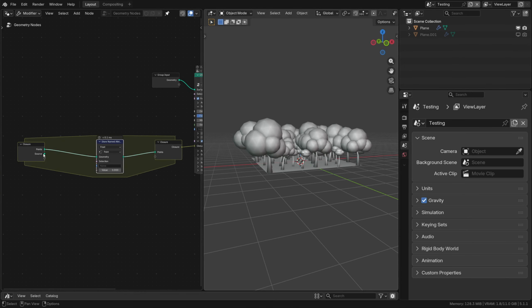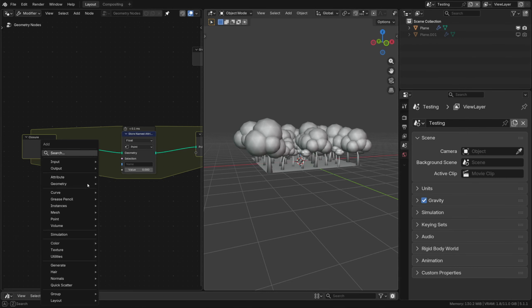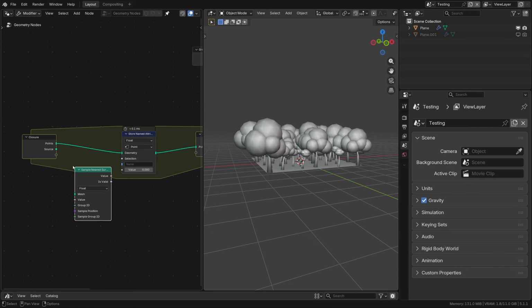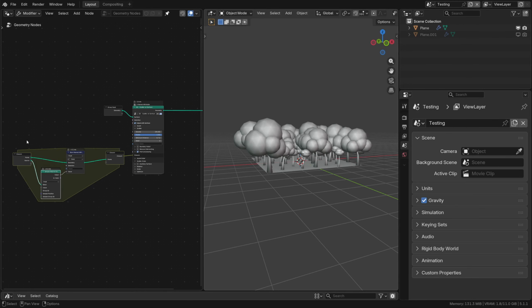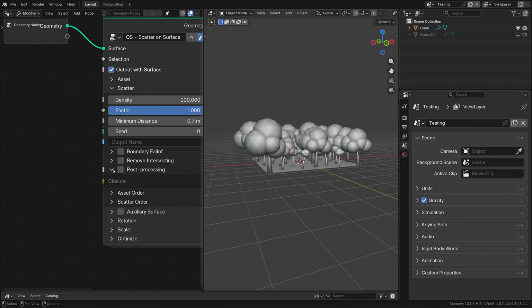So maybe you want to store some specific attributes that come from the surface where you did the scattering. So in that case you would use the sample nearest surface or that other one, whichever. Yeah, you would do that. You would define which attribute you want to actually sample, and this is the use case. It's not that useful, but sometimes you need it. So that's why it's there. Then you can just disable it.